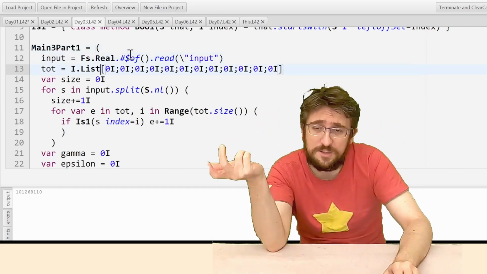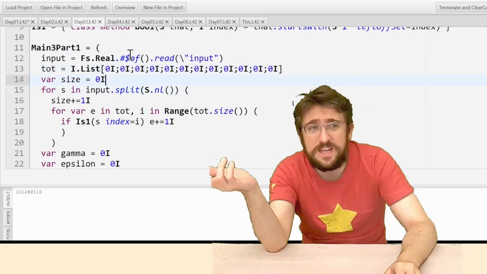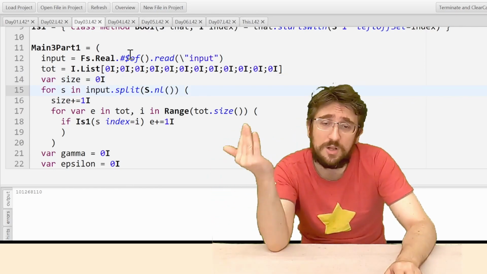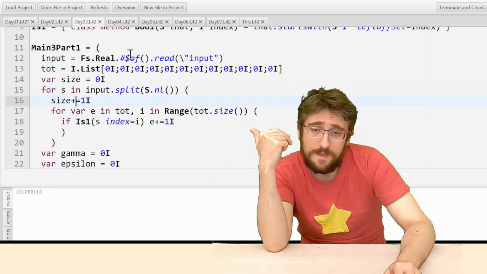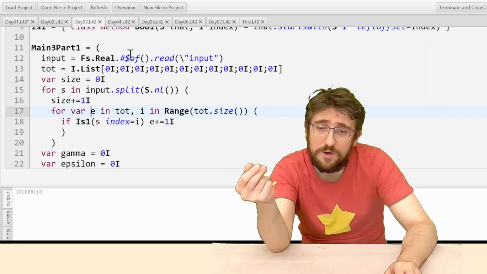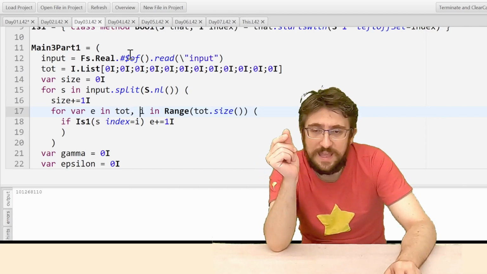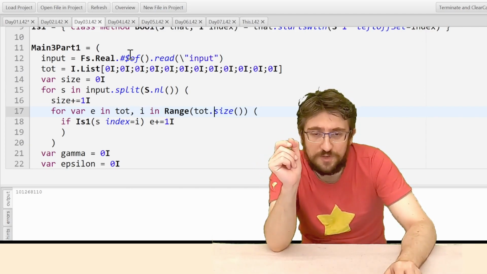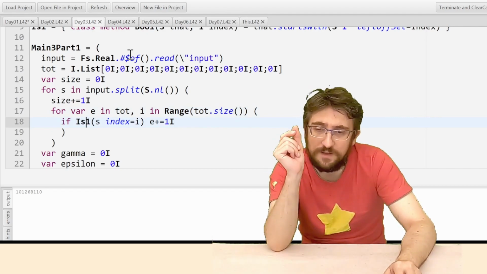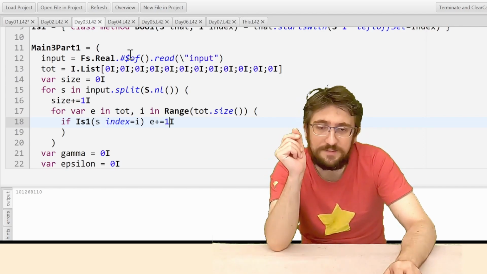So I made this list tot with a bunch of zeros at the start, and then I have no idea how many binary numbers I have, so I have size equals 0, and then for all the lines in our input, size plus equal 1, so I'm counting the input as I go. Then for var element in tot and index in range of tot.size, we check if it is 1, the string in index i, then we do e plus equal 1.